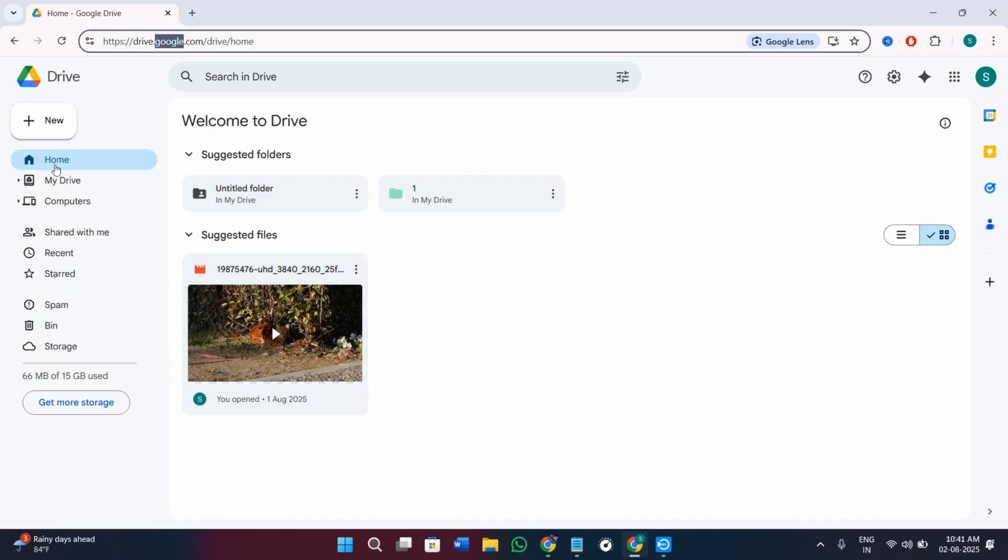Once this step is done, you need to click on the home page and you need to basically select that particular folder, the file size of which you want to find. So let's say I want to find the file size of this particular folder.